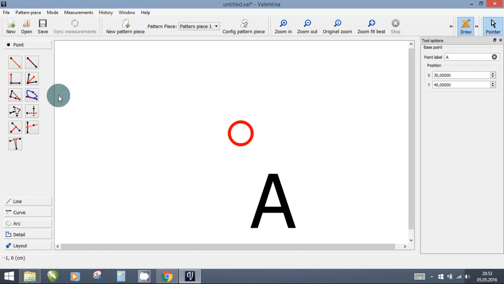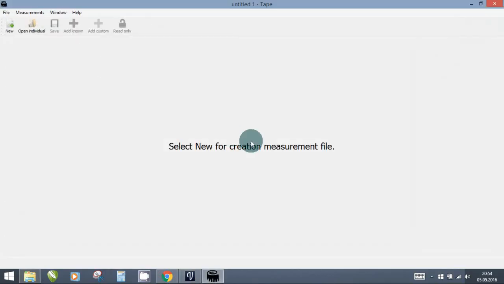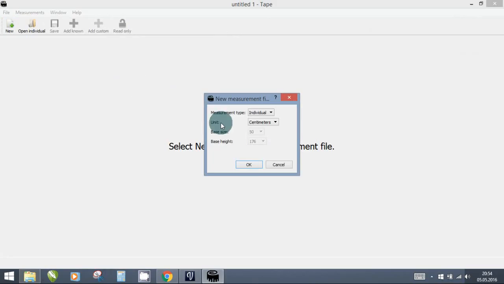So if you remember the sheet from before, the very first thing we need to do is to create a measurement table, and that's what we're going to do now. We go to measurements and click on create, edit. If we already had a measurement table, we could load one, but we don't, so we click create. We go to new to create a new measurement table. Now you can choose between an individual measurement table or a standard measurement table. And we'll choose individual, because standard is a bit more difficult to understand for the beginning. And the unit is again centimeters. And we click OK.